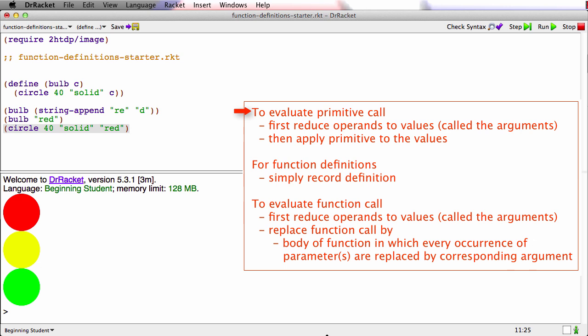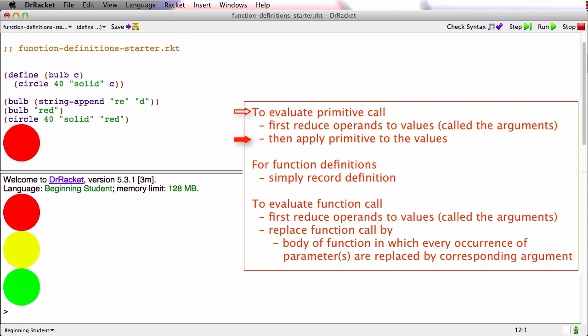This is a call to a primitive. The first rule for a primitive is to reduce all the operands to values. There's 3 operands in this case, and they are all already values. So now the second step of a call to a primitive is to just apply the primitive to the values, and the value of that primitive call is a red circle. And now all we've got is a value, so evaluation stops.